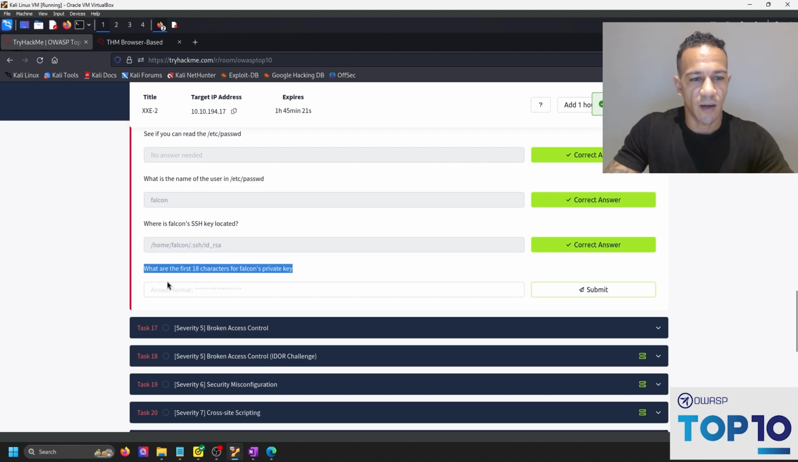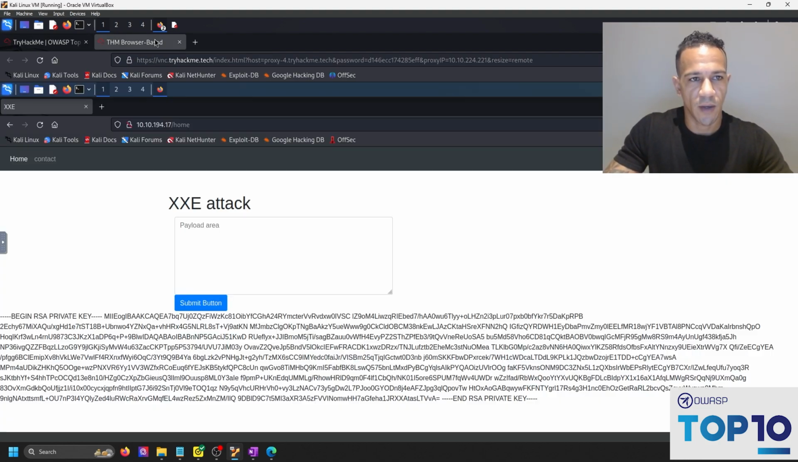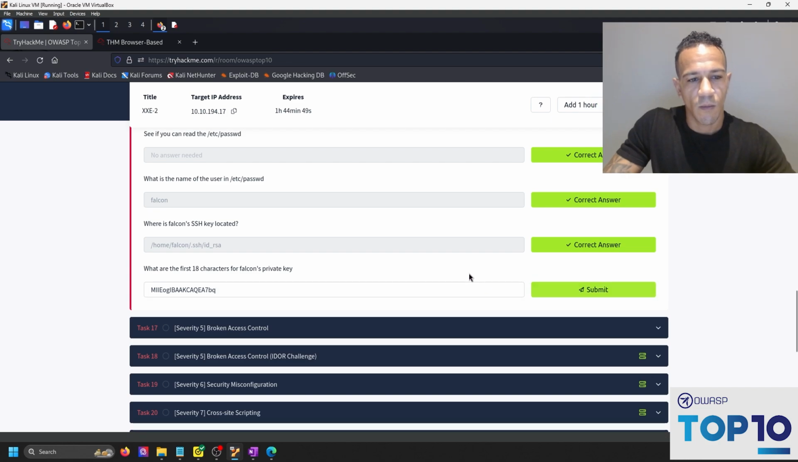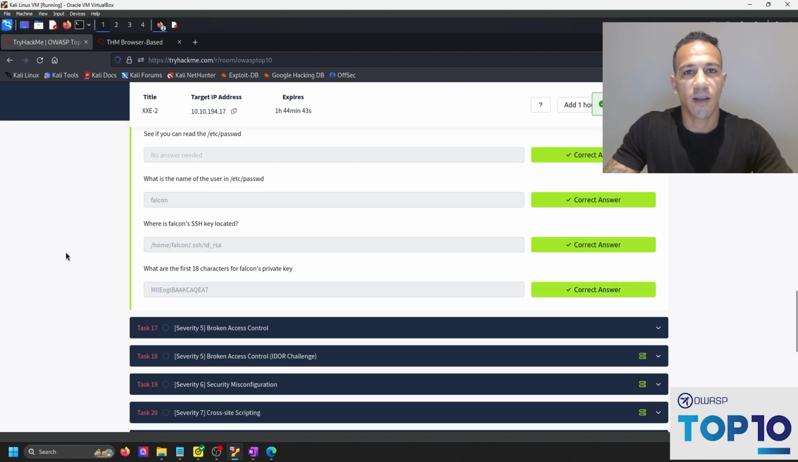What are the first 18 characters for Falcon's private key? That would be this right here. Counting to 18, kind of annoying, but whatever. 3, 4, 5, 6, 7, 8, 9, 10, 11, 12, 13, 14, 15, 16, 17, 18. Alright, looks like that's the end of the lab.